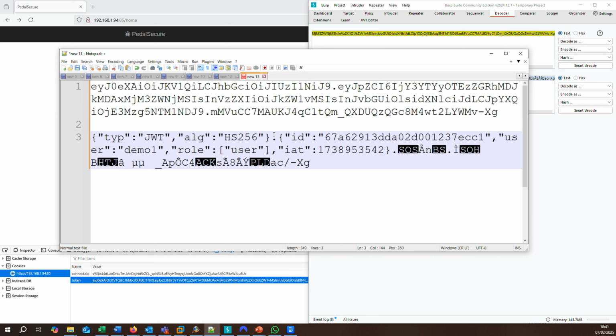We have our header information. This is a JWT token using the algorithm HS256 to generate a signature. This is the payload data. Key information for us for this application is user, there's our username, and role, there's our user permission level. And then we have a signature that is used to validate that none of this data has been manipulated in transit.